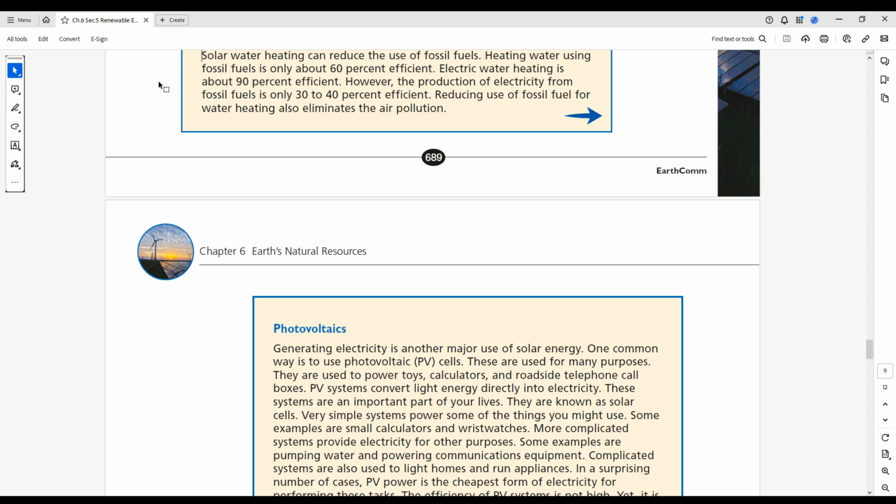Solar water heating can reduce the use of fossil fuels. Heating water using fossil fuels is only about 60% efficient. Electric water heating is about 90% efficient. However, the production of electricity from fossil fuels is only 30 to 40% efficient. Reducing the use of fossil fuel for water heating also eliminates the air pollution.